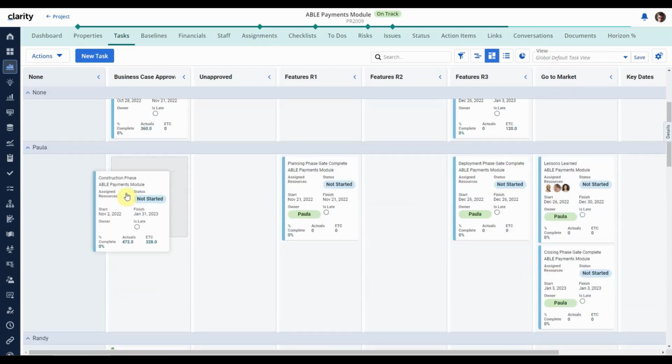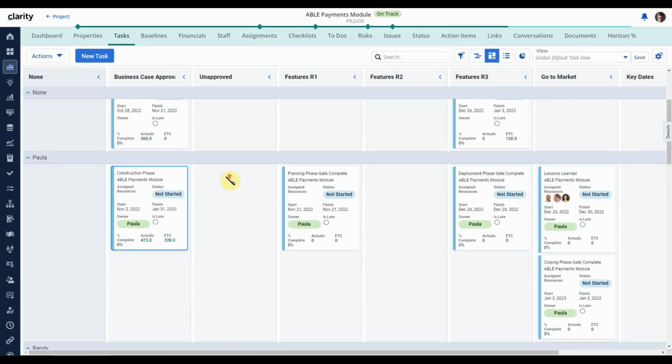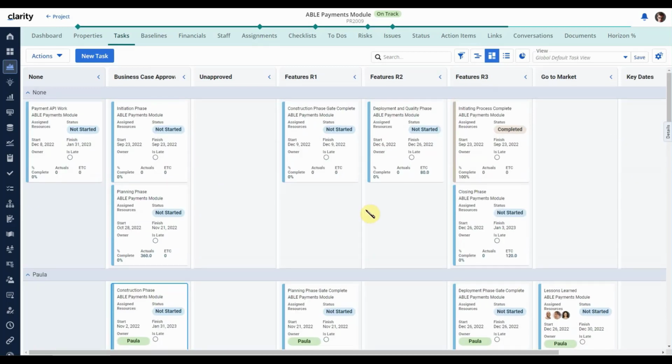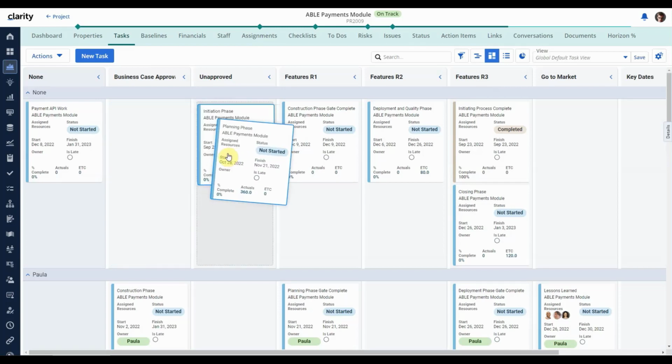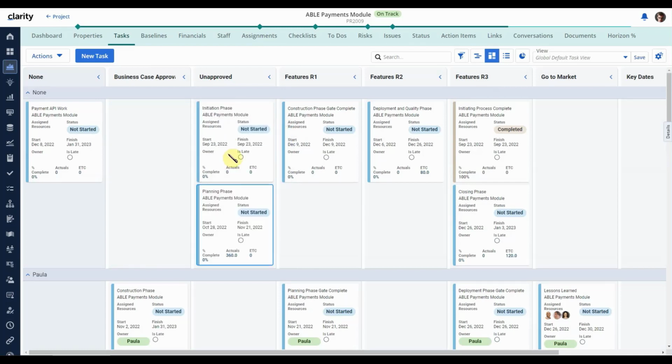Let's move this one back here. I can also drag and drop, which is holding the left mouse key and then dragging to multi-select. So I just multi-selected both of these and I can move them to unapproved. So I have that capability of dragging and dropping and moving those.